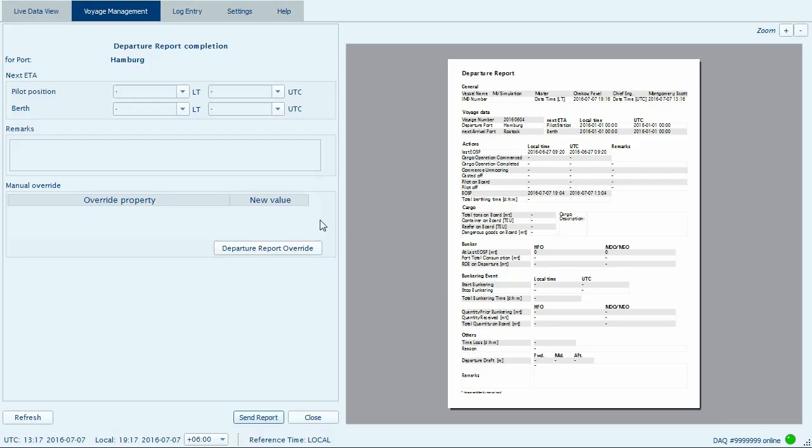Enter the ETA date for the next pilot position. Enter the ETA date for next berth. Enter remarks for the departure report. Refresh will show a new preview on the right side. Click on Send Report to send the report and return to Voyage Management.